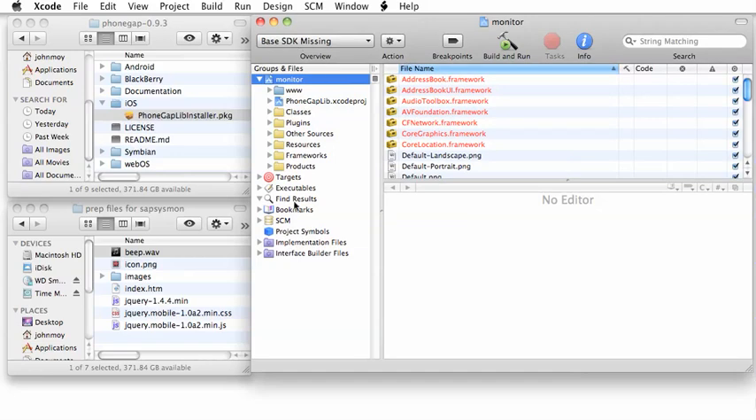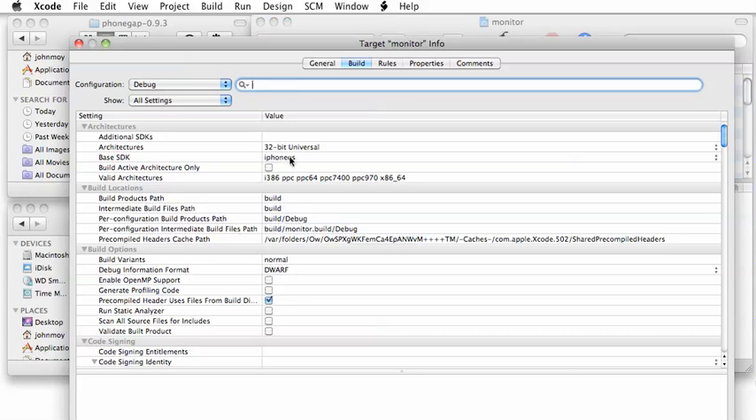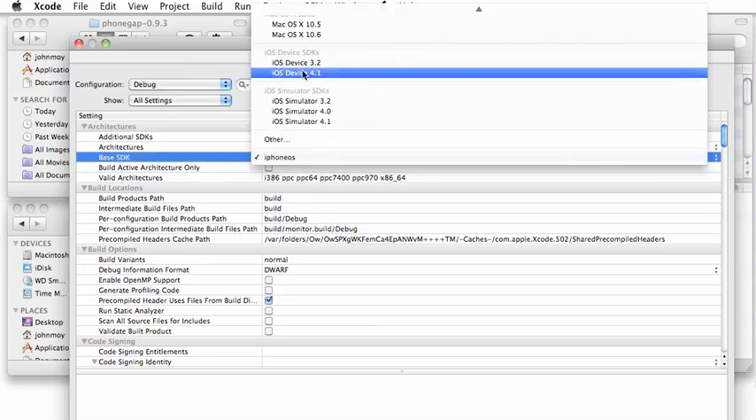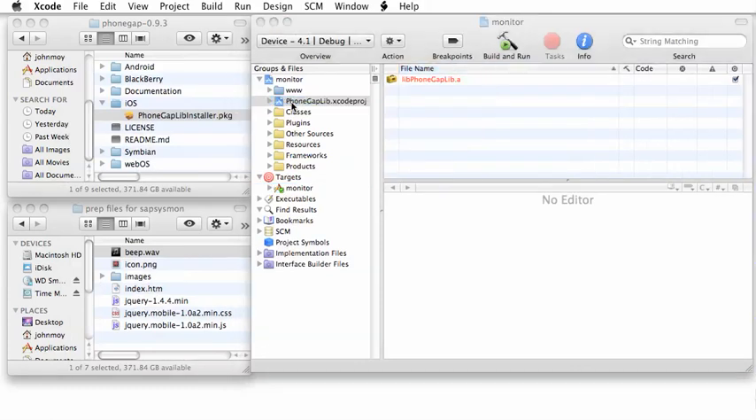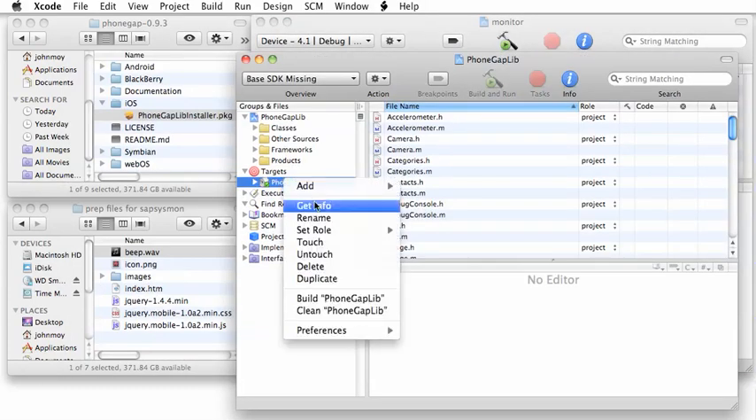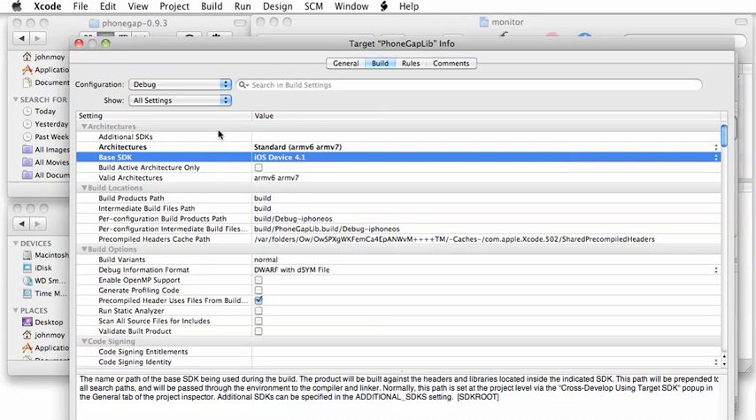It says base SDK missing because I need to align this project SDK with the SDK that I have locally on the machine. Just take a few moments. There we go.